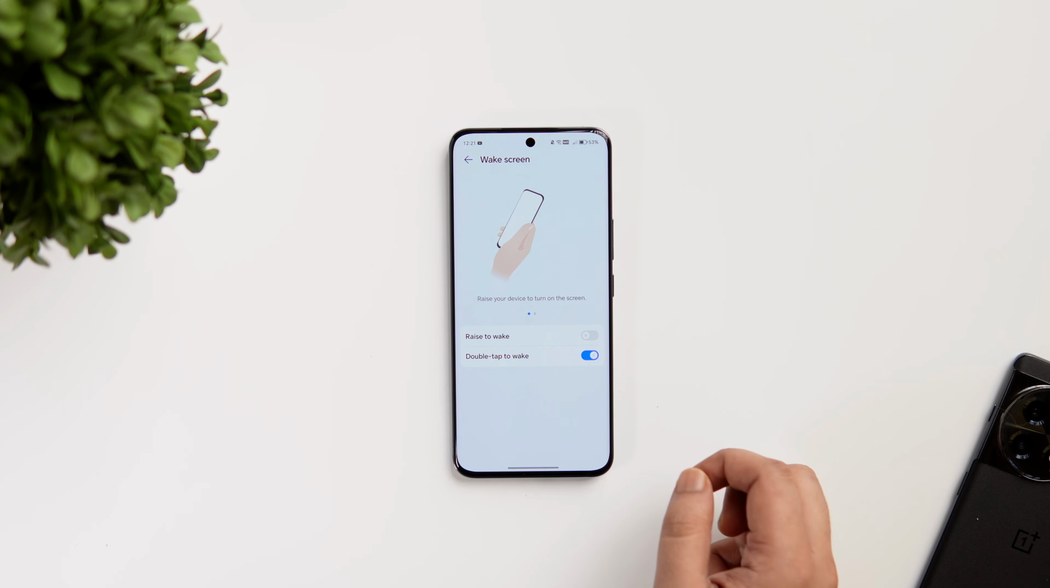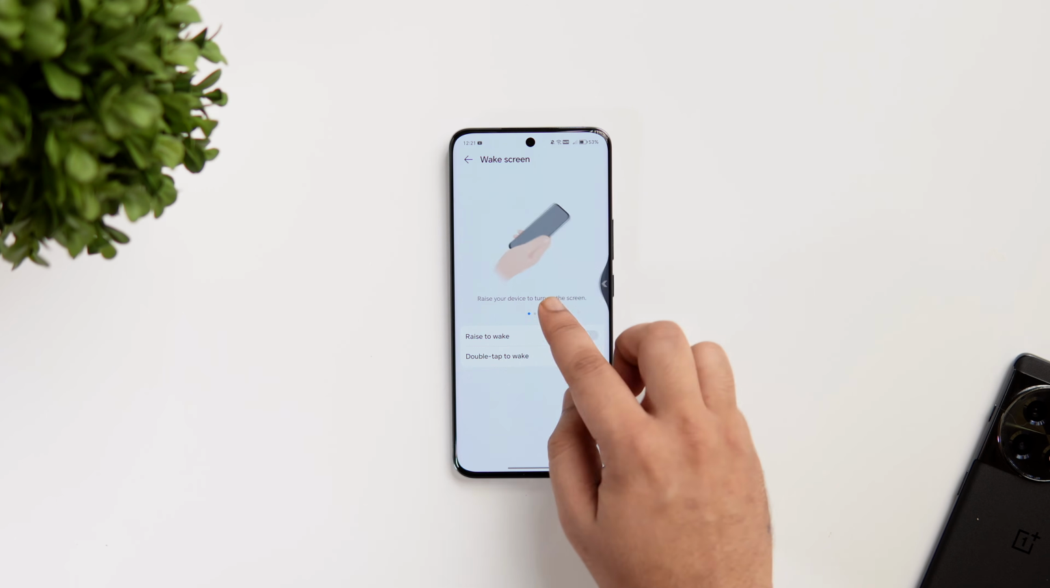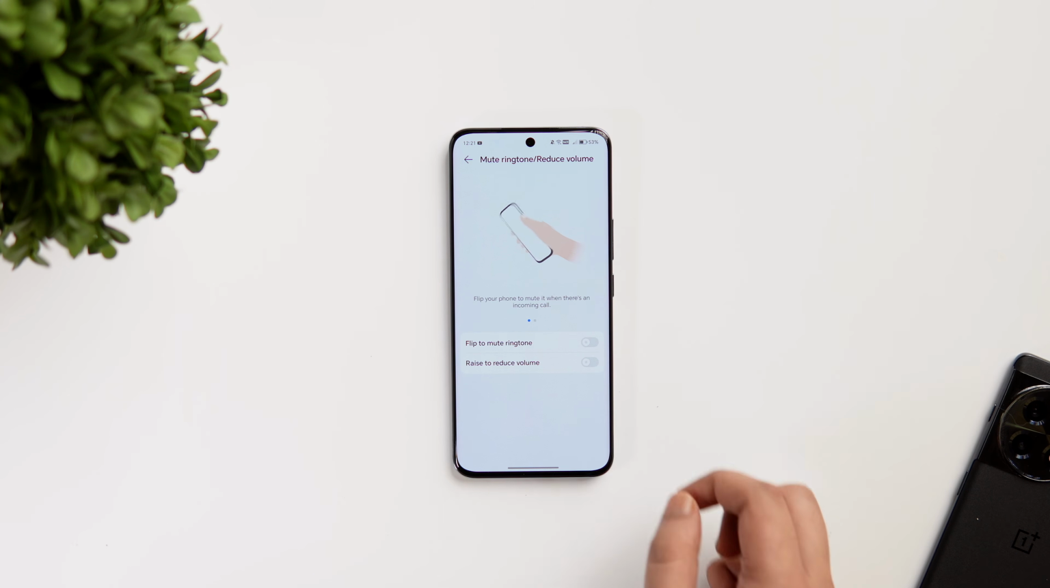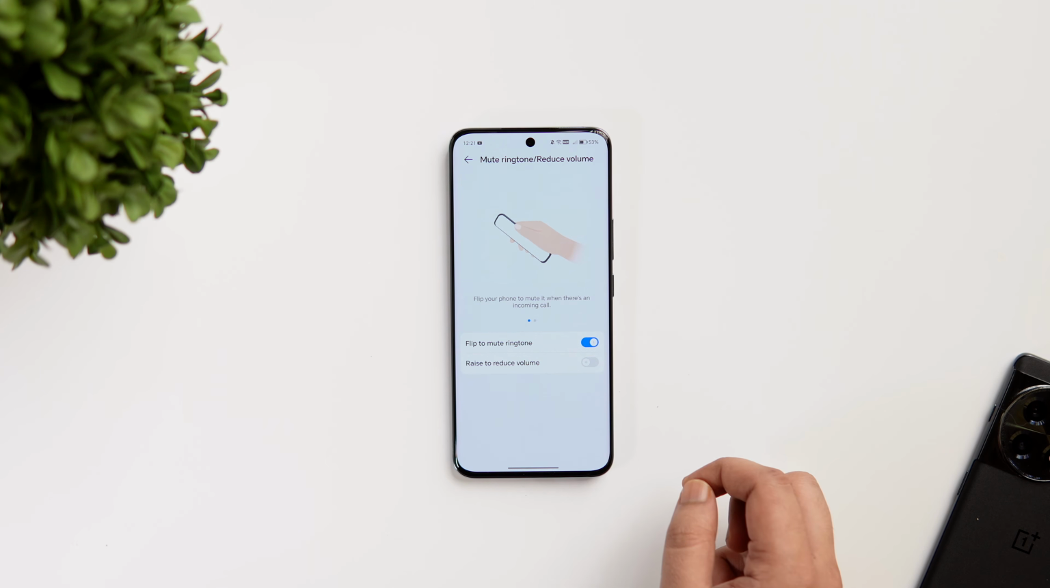Some more useful gestures that you can activate is double tap to wake, and there is this option called flip to mute ringtone. So whenever you get a call on your phone, you just need to flip your phone to put your phone in mute.